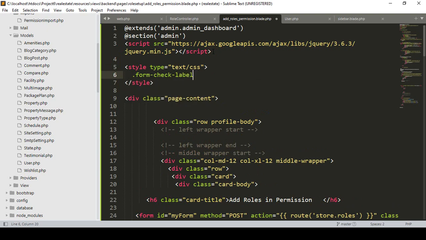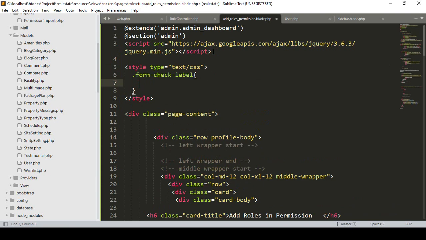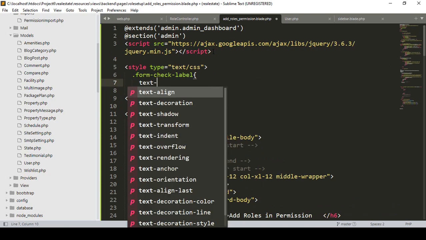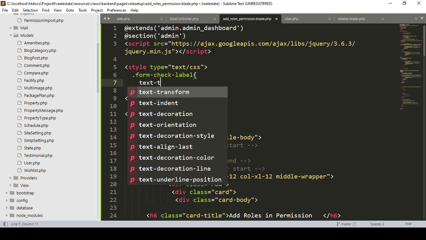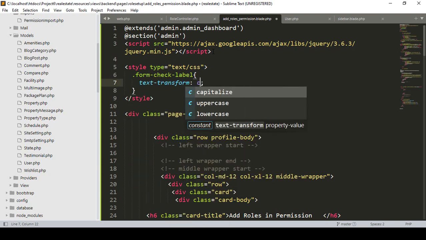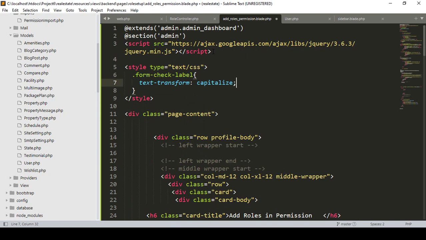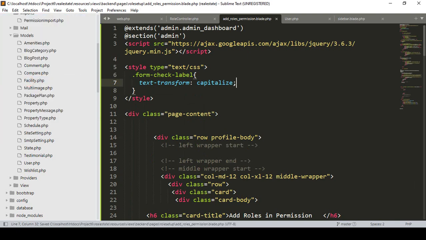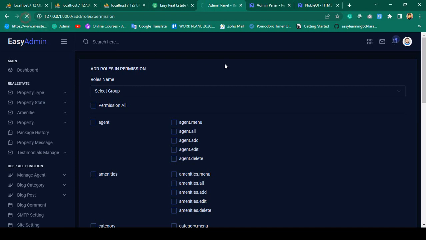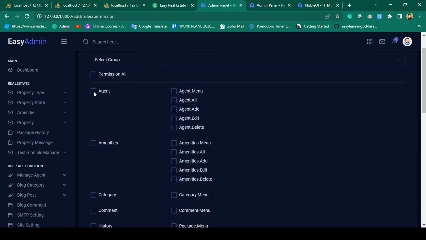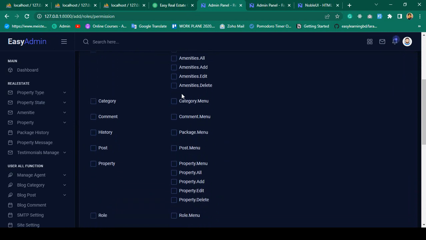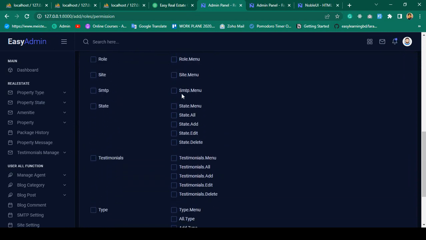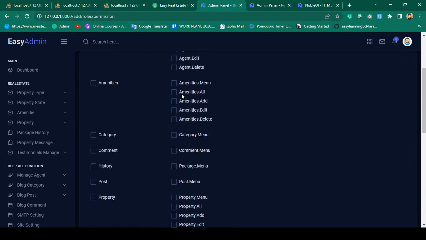So there is the form-check label, and in the form-check label area I want to make it text-transform capitalize. That means our first character will be a capital. Now to update, click save all, and if you refresh it, you can see all our first characters are now capital. Great. So now that looks very good, right?